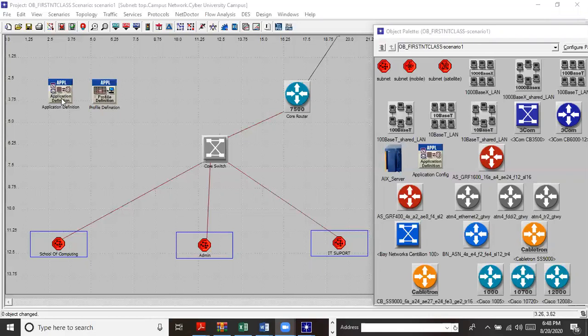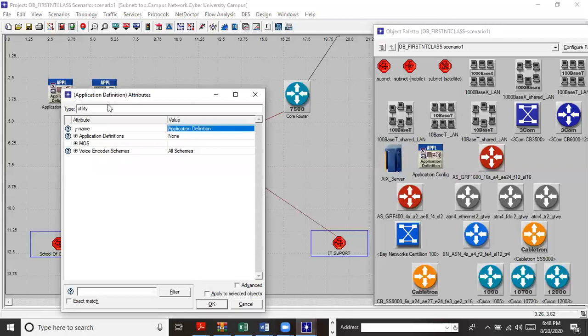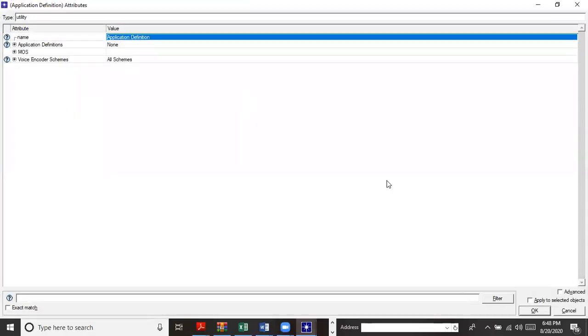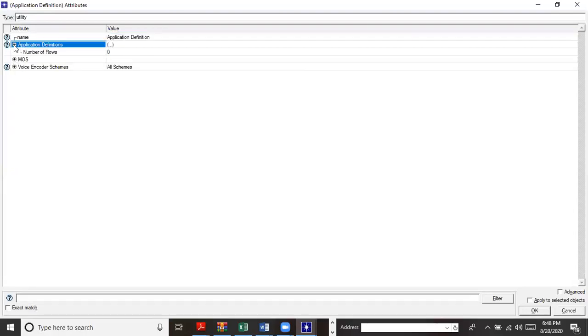So we are going to click the application definition, then edit attributes. Okay, so we have these application definition attributes. Under name, there's application definition, there's the MOS, there's voice encoder schemes. On the values, we've got the application definition, none, then all schemes. So let's go to application definition. You expand the application definitions, the number of rows. We are going to have all the applications. I think there are 7 applications.